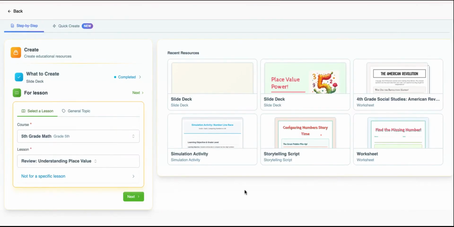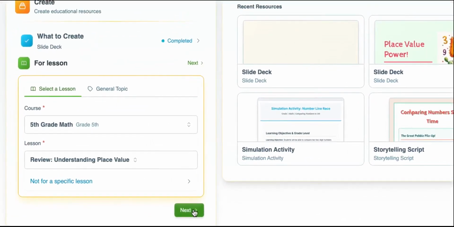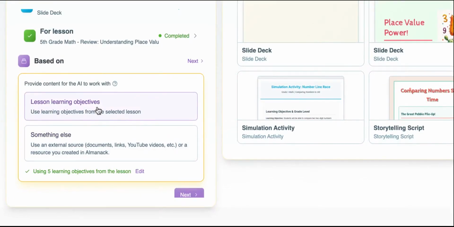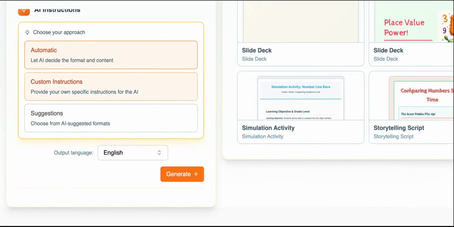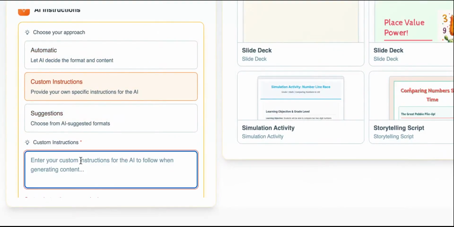Another way you can create slide decks using our AI generator in Almanack from your lesson objectives is to select your course and lesson, have it based on the lesson learning objectives again, and click next. Then you can choose, instead of automatic, this time you can choose to add custom instructions. You can add your custom instructions here for the AI to follow when it makes your slide deck. So as we noticed last time, I had to move my place value down to 100,000s. So let's try and add that custom instruction here and see if it works.